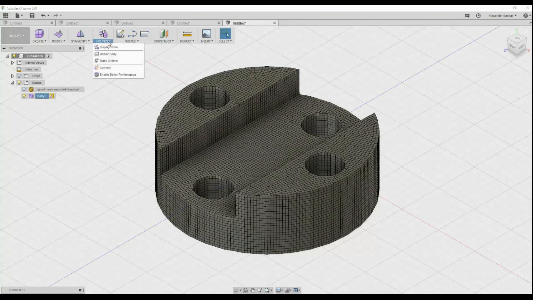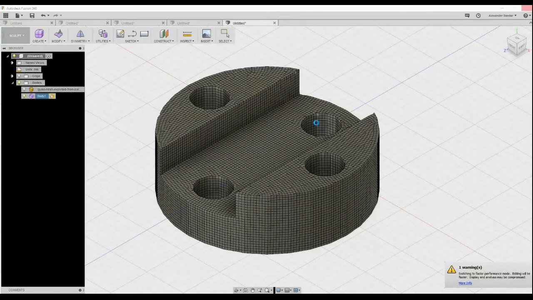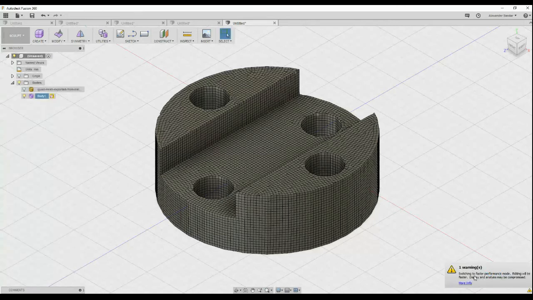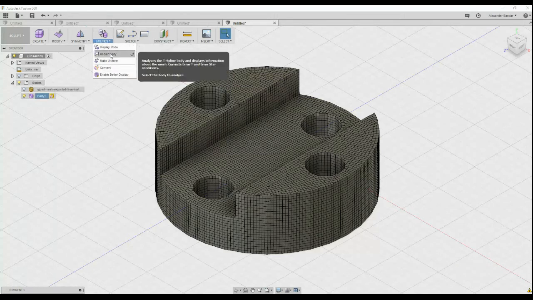Let's go to utilities. I see a number of options. One of these is enable better performance. Why not? I'm going to check that. I'm not quite sure how this enables better performance. Maybe it caches more RAM. It says switching to faster performance, editing will be faster. Display and analysis may be compromised, so maybe the graphics are a little slower. And now I'm going to go back to utilities, repair body.